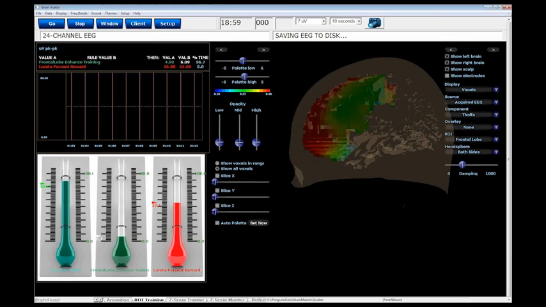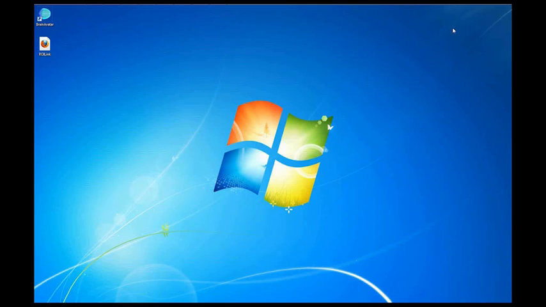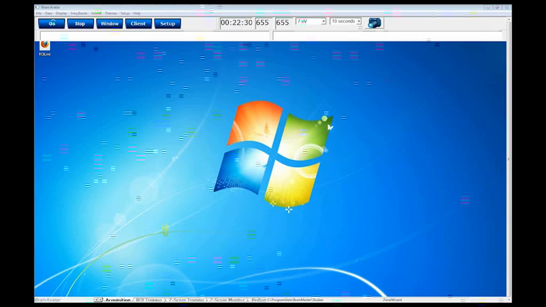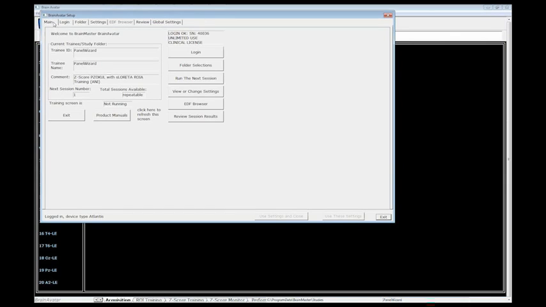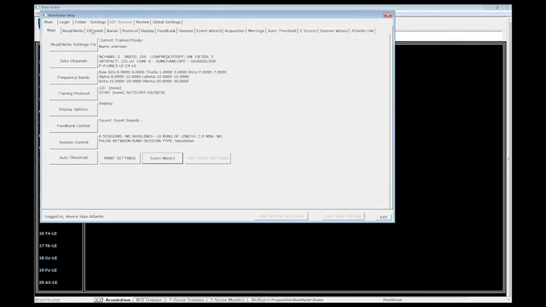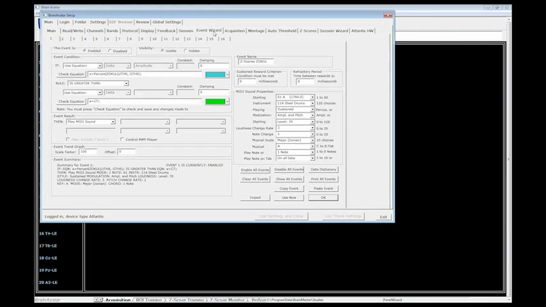Now that I took that little intermission, I'm going to close my software and open up my BrainAvatar software once again. I'm going to go to Settings, then my Event Wizard. We're going to go to Event 6. That's the event condition area.